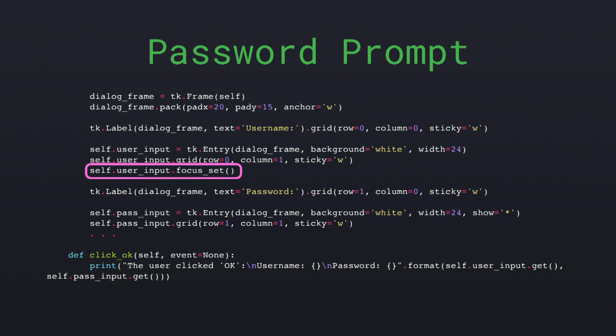This also is another little user experience thing. Focus set. I'm telling this new entry box that it's going to take focus when the window loads. That means that when it opens up, it's going to be highlighted with the blue box and ready for them to type text into right away.